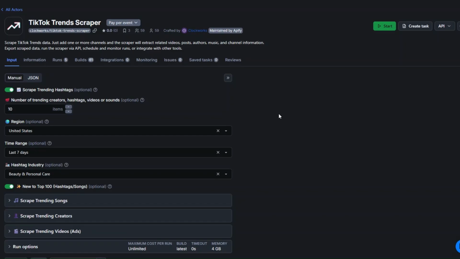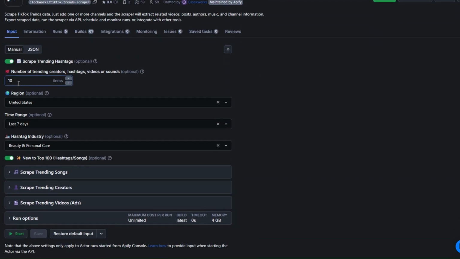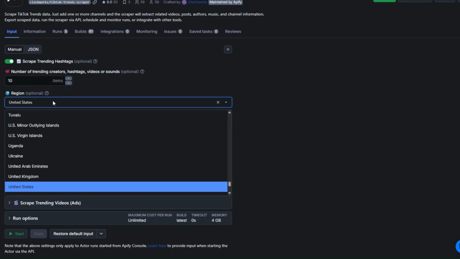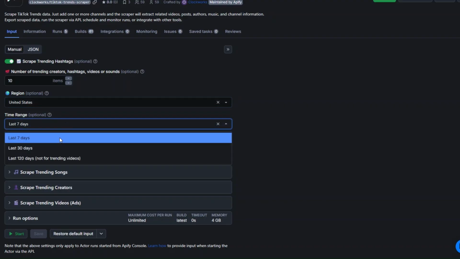And this is the tool that we're going to use to scrape TikTok trends data. The tool will extract related videos, posts, authors, music, and creators' information. So here, all you have to do is add a number of trending creators, hashtags, videos, or sounds you'd like to scrape. In our case, I'd like to scrape 10 of them. And then here, we're going to choose the region. I'm going to choose United States as the region. Time range, I'm going to choose the last 7 days.